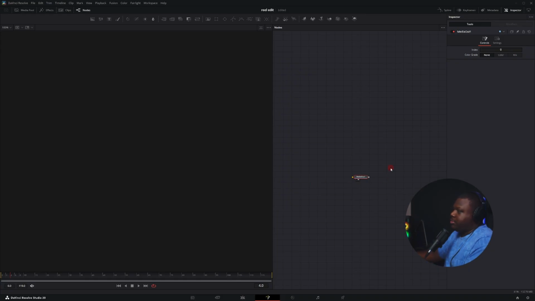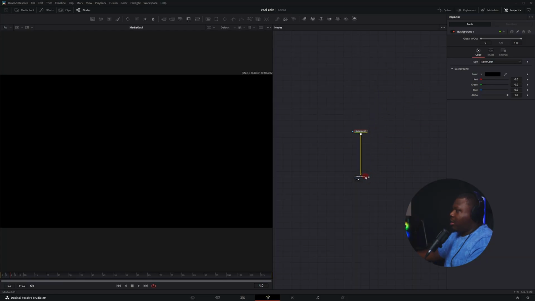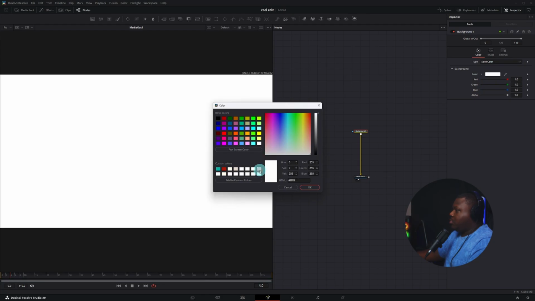So this is a blank composition. There's going to be nothing there but a MediaOut node. I'm going to grab my Background node. I take the output of the Background node and connect it to the MediaOut. By default, it's going to come in black. We want to change the color to white.